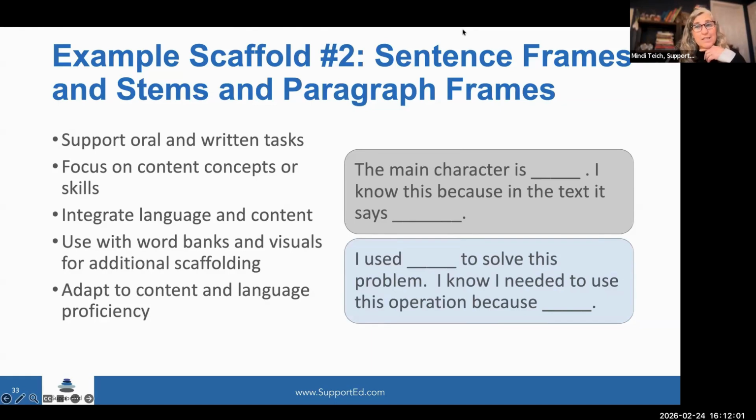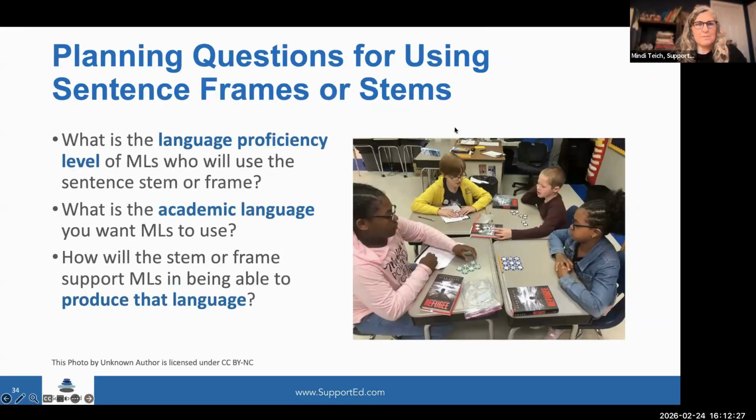So again, even with these sentence frames and stems, and I've listed up here paragraph frames, if students move on and we're expecting more writing from them, we can also provide a paragraph frame. But we might also, even depending on proficiency levels, include additional scaffolds like word banks or some visuals or some of those types of additional scaffolds. So when we're thinking about sentence frames, here are a couple of planning questions that you might want to use so that you are thinking intentionally about your students and you're thinking intentionally about the task in front of them.